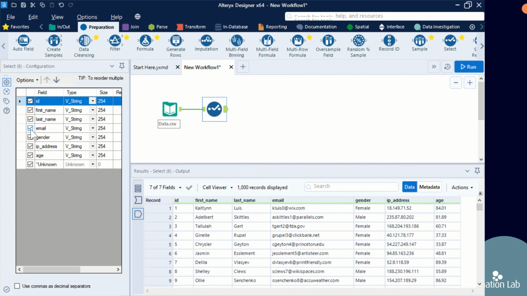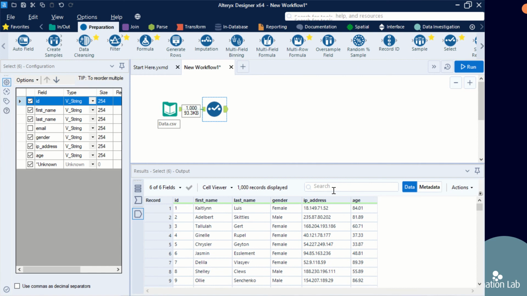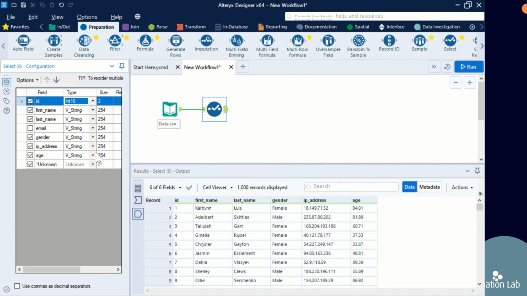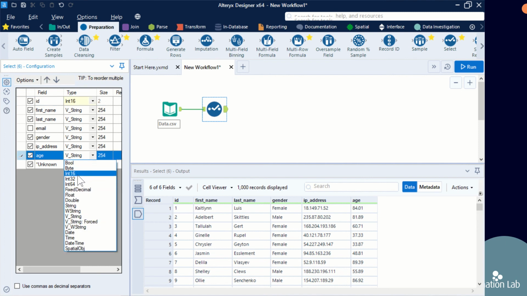So for example, if I want to remove a field from the view, I can simply click or unclick this email box, and when I run this workflow, you can now see the email field is no longer in the data. Now, as we can see just by looking at this, ID and age and IP address are currently in a string form. So to change this to a data type that'll be more appropriate, I can in this case change ID to an int16 and likewise age to an int16 data type.